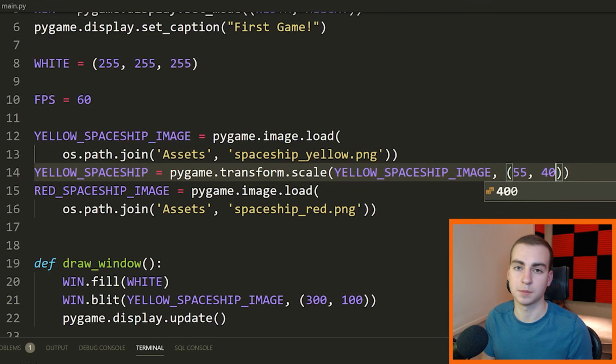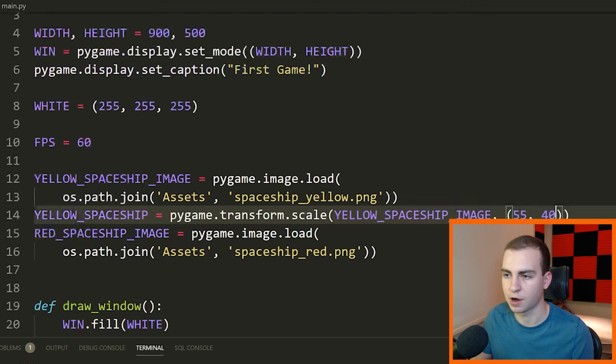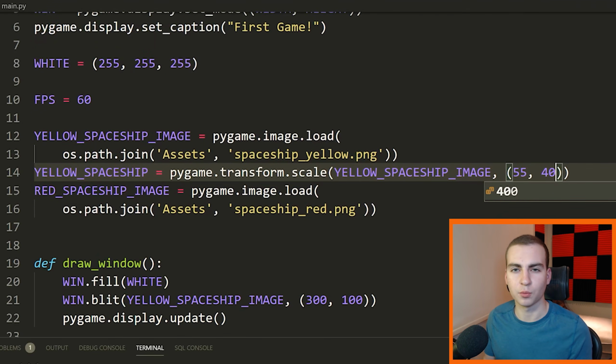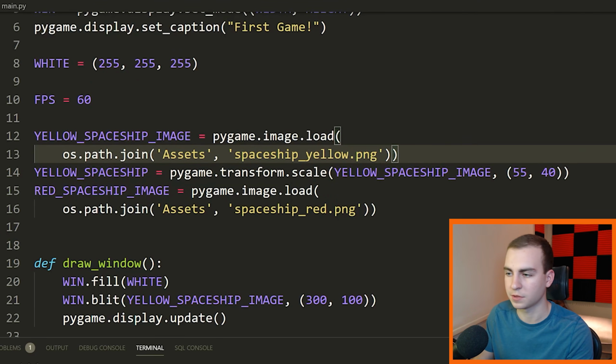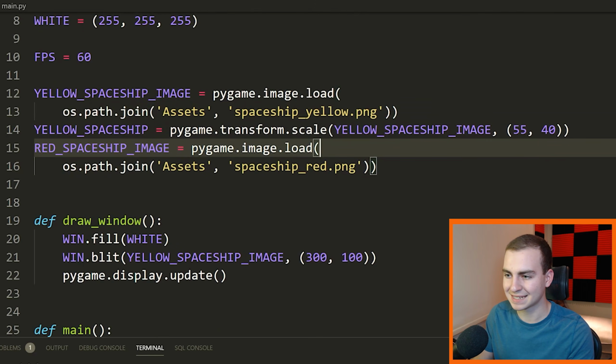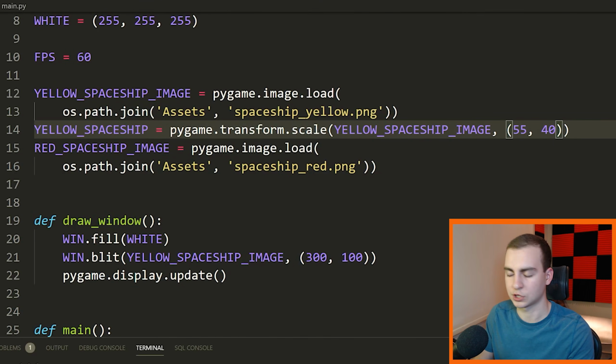If we consider that the dimensions of our screen are 900 by 500, that seems like a reasonable size to make our spaceship, but feel free to make this larger, feel free to make it smaller, feel free to make it square, mess around with it and see what you get. Anyways, that's going to scale our spaceship now, so it'll be much smaller.